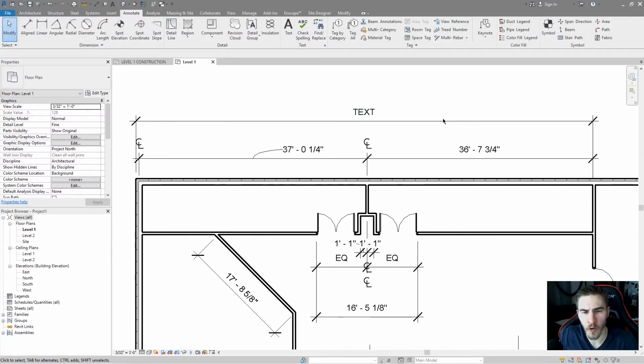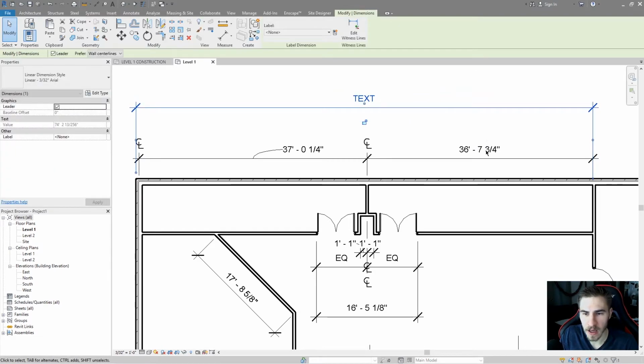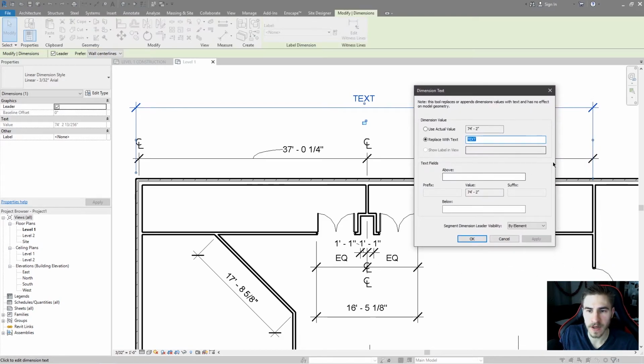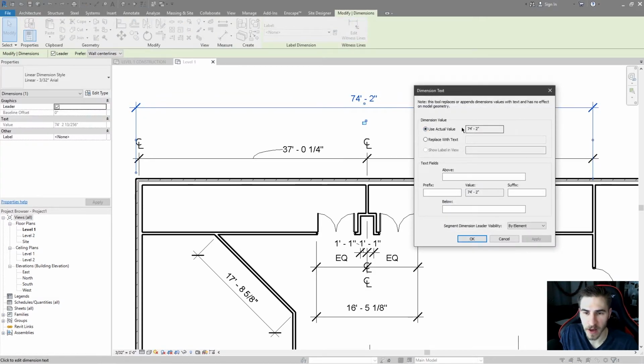So let's look into overrides here. Right before I get into the different types, I'll look into the overrides. I've got this dimension here, and any dimension I can click on, and I've got some properties that I can change. It's like an override by element, I guess you could say. So I could use the actual value, which is what you're going to get out of the box. You can click that. It's going to show you the actual value, but you can actually replace that with text. So I'll just type out text again. I'll hit apply, and it's text. It doesn't matter what the dimension value is. You've changed it to text.